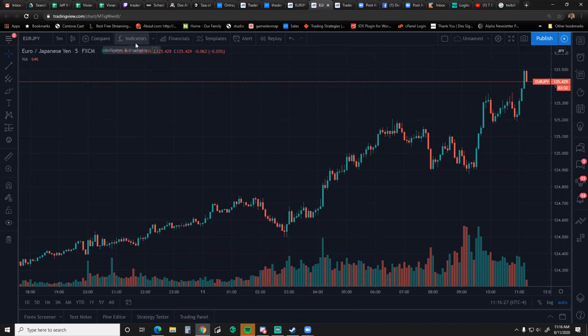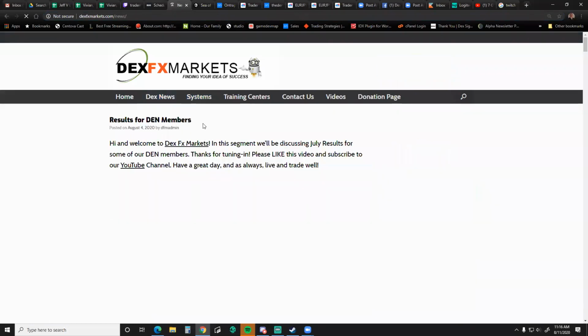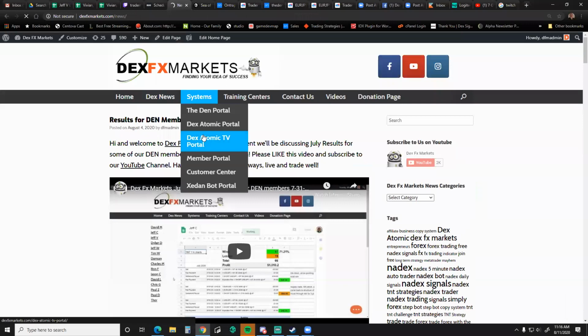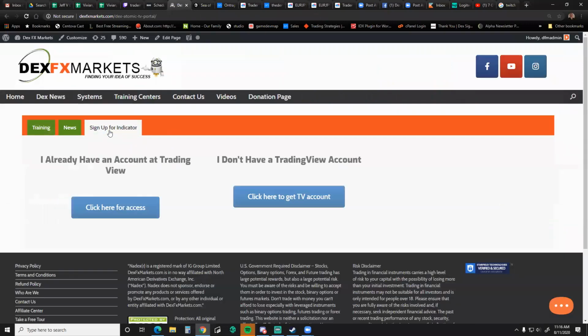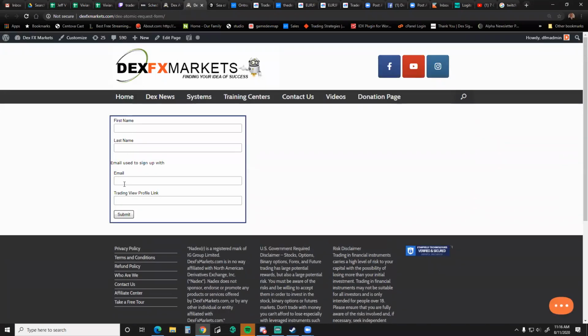Now, let's jump into indicators. When you had first sent over your Dex, let me get into the system, your Dex TV portal, and you've gone up to sign up for your indicator, and you already have your account, okay? If you don't have your account, go get one. You can hit that button. But you already have your account, and you filled out this form. First name, last name, email, and TradingView profile link.